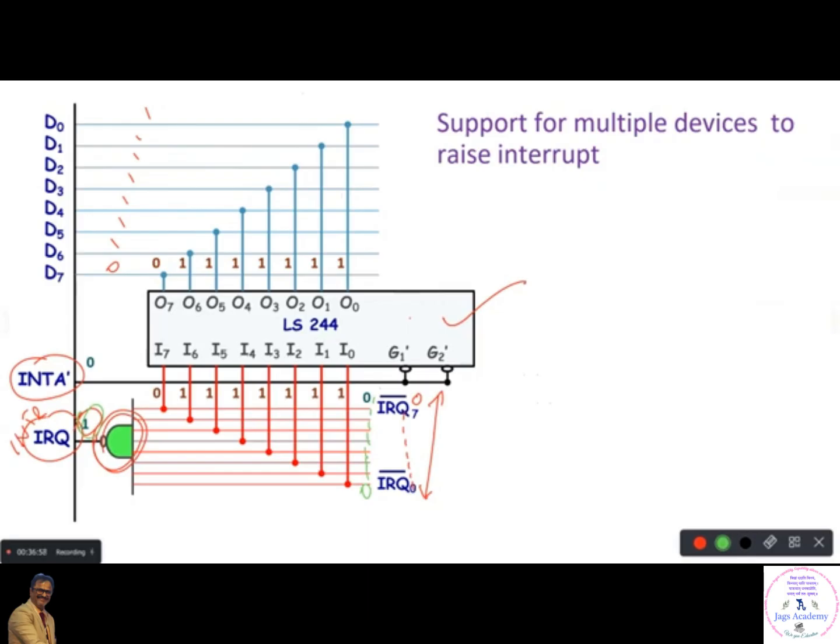I understood this. Say if this arrangement is not there, and you have only this to accommodate 8 interrupt requests, how does the microprocessor come to know who has interrupted? Is it possible? Not possible. If this is not there, it's not possible, right? So because of this arrangement, the microprocessor will get a data for every interrupt request.